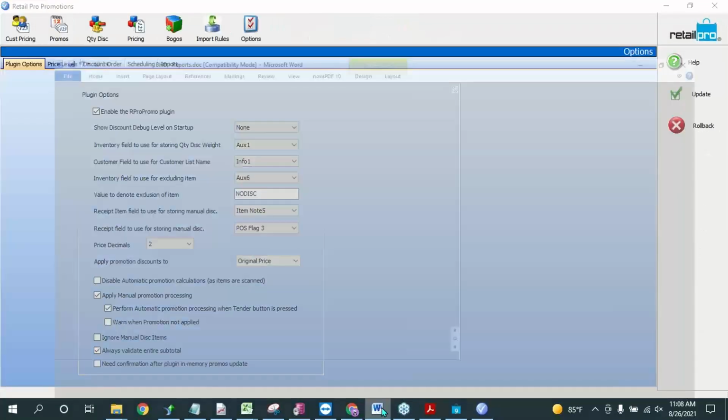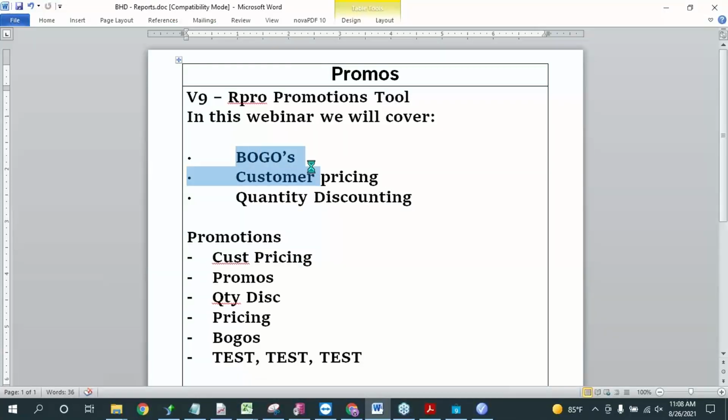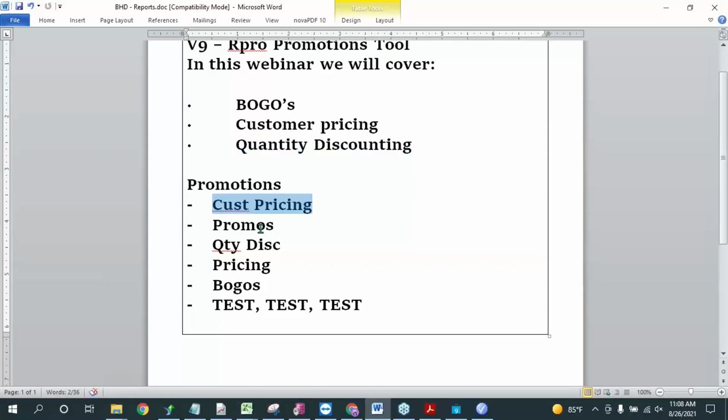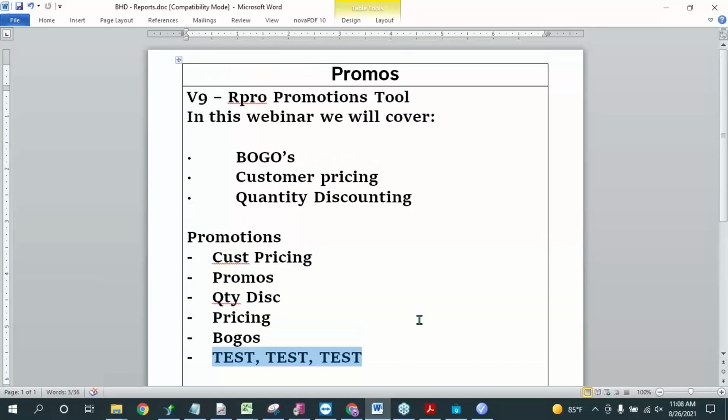All right, come back over here. So again, we went over our Bogos, customer pricing, quantity discount pricing. And then that final thing, test, test, test. Even if it was something that was working before and it's been some time, you're reactivating it or rebuilding it, we still want to test. Like I said, it's pretty rare, but there is the occasion where that line itself got corrupted somehow. And so we want to make sure that it's still working appropriately, especially before your big sale.